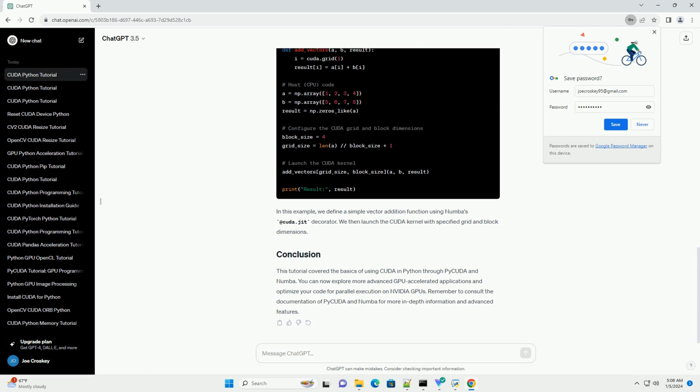Let's start with a simple Hello CUDA World example using PyCUDA. This code initializes the CUDA environment, defines a simple CUDA kernel, compiles it using PyCUDA, and then launches the kernel.